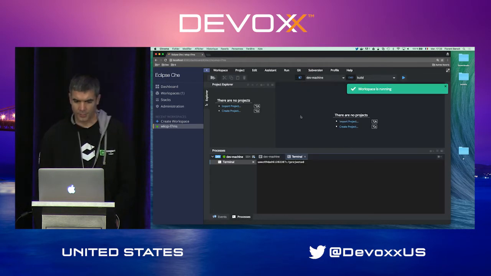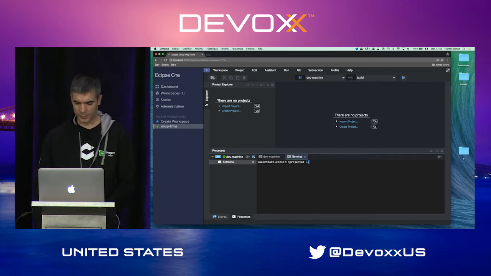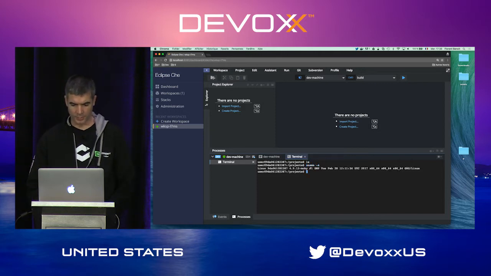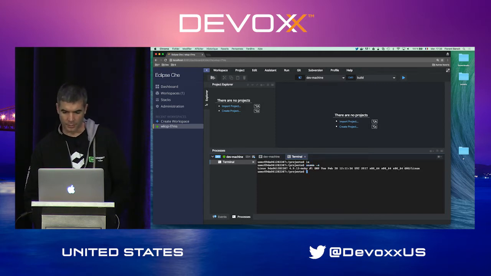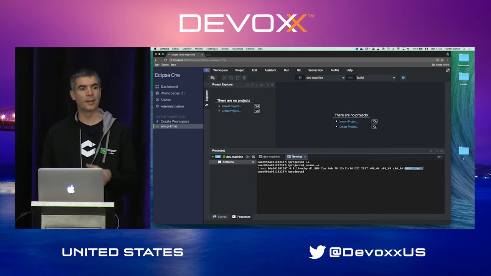And I'm ready. So here, we can see that we have a terminal. And in this terminal, I can enter any command. And we can see here we are on Linux, but my computer is a Mac. So we are connected inside the Docker container.